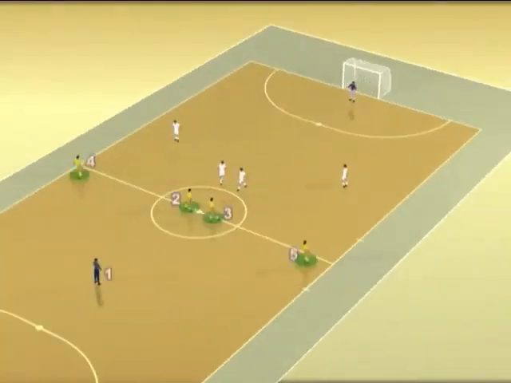The 4 players are in a line. Number 2 and number 3 are at the center circle. Number 5 is open on the right, and number 4 is open on the left. Player number 2 passes the ball to number 3 and goes to the left, deep into the opposing side.